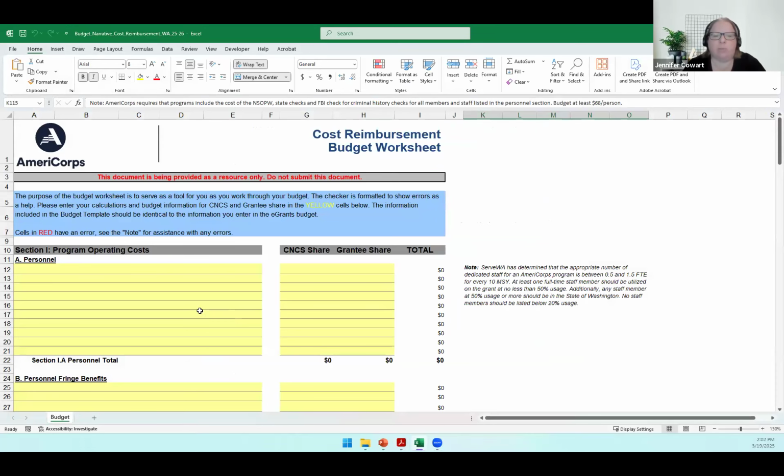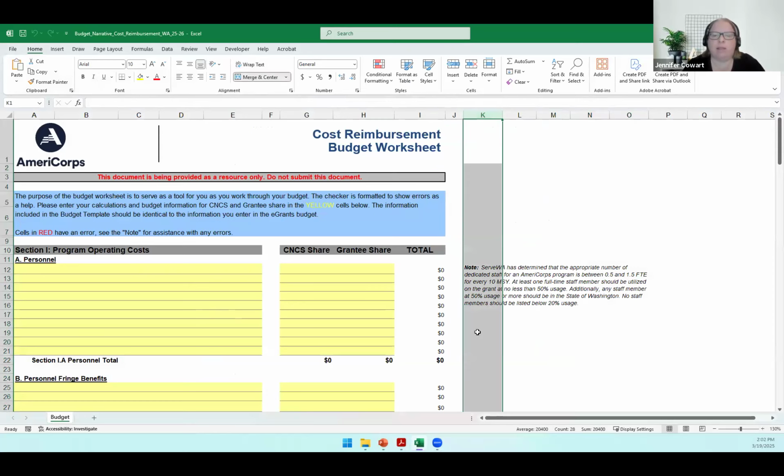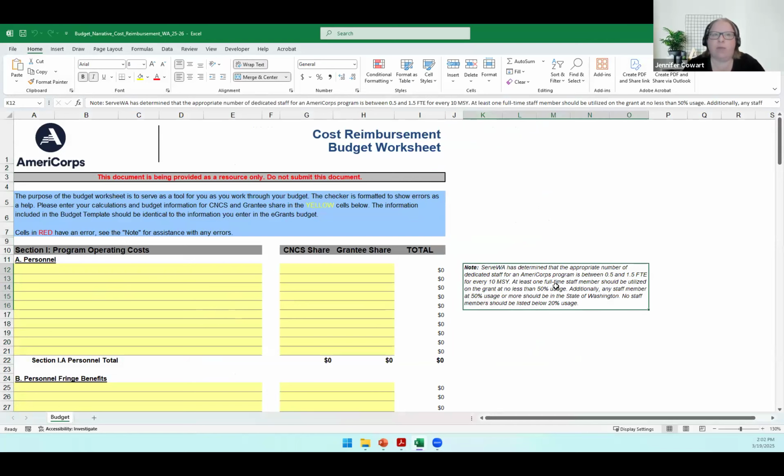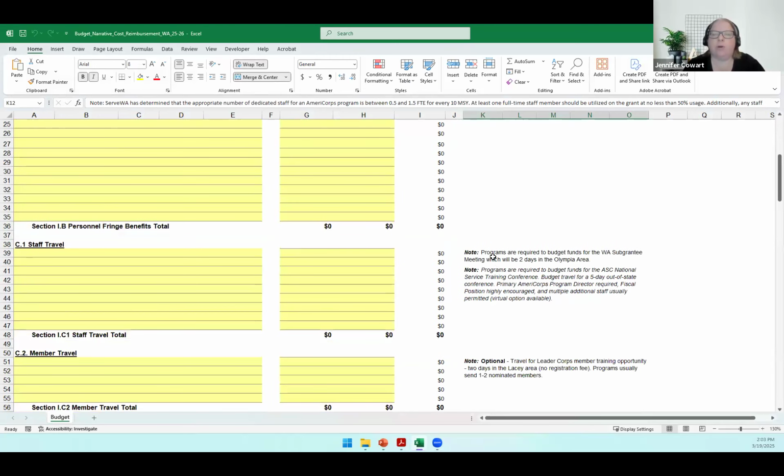The second resource I'm going to share with you is a budget worksheet. And on column K, it lists any required Serve Washington pieces for that section. So for the personnel section, it says what the Serve Washington requirements are. For staff travel, it has those listed.